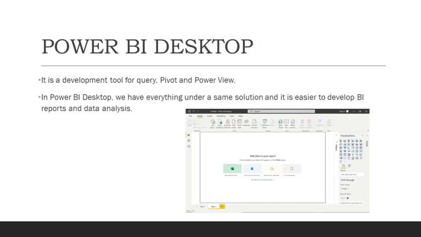Now, let's see Power BI Desktop. It is a development tool for query, pivot and Power View. In Power BI Desktop, we have everything under the same solution and it is easier to develop BI reports and data analysis. You can see the picture which I have attached here. This is how our Power BI Desktop looks like.